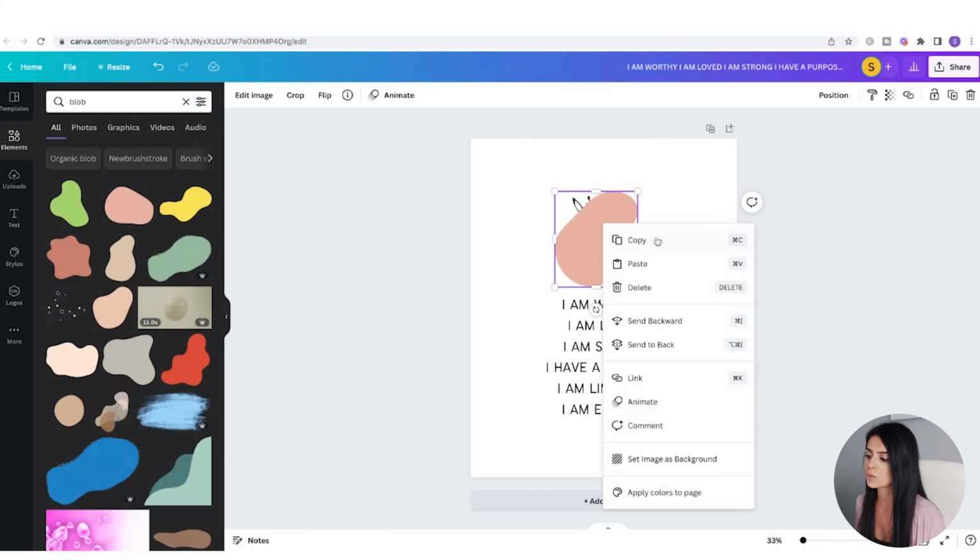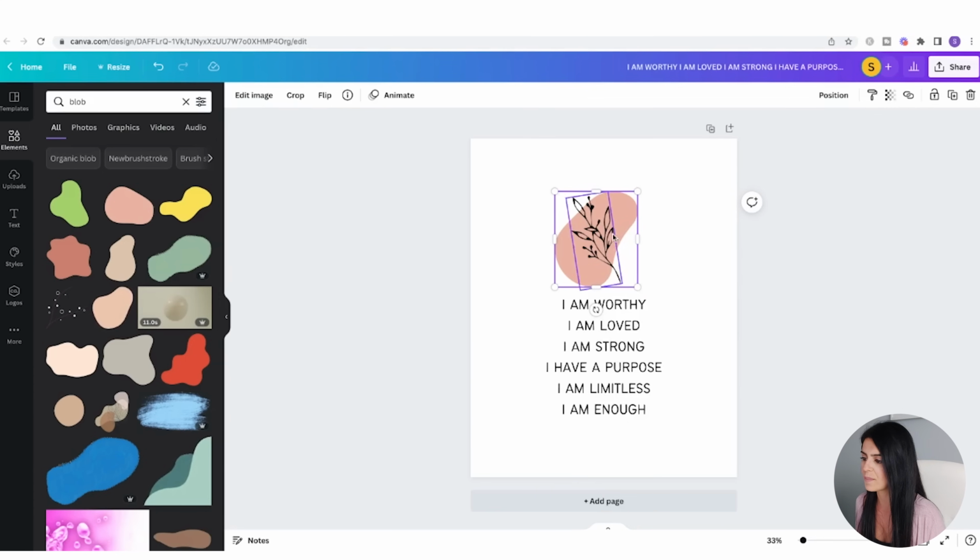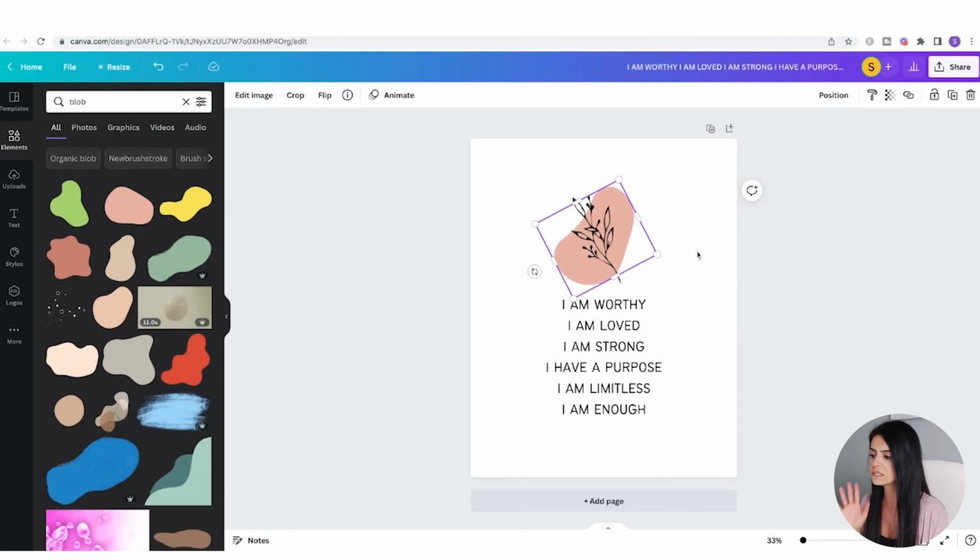So I'm going to right click and send it to the back, and I'm just going to flip it. So I went up to flip it here. I'm going to flip it this way, rotate, and I'm going to make it lighter.